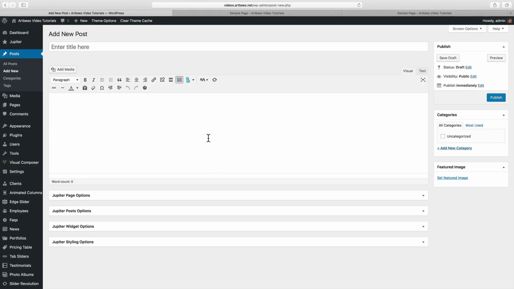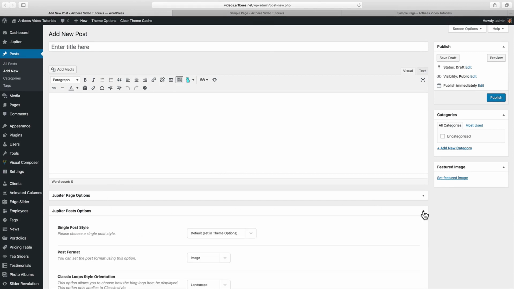Now let's create a post and explore its settings. Here we have similar options just like when we are editing a page. So let's just talk about Jupyter post options. I'm going to expand this.